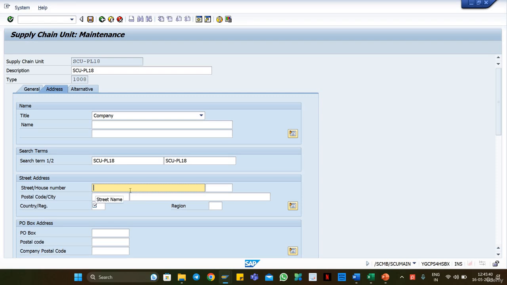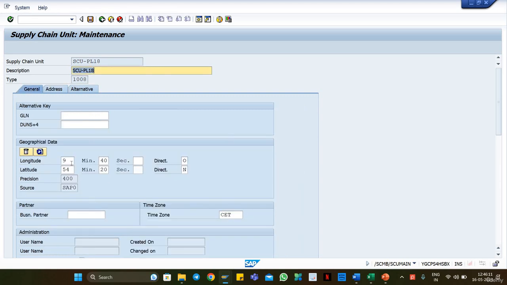Okay, so I'll give some street number 30, postal code, give some country and region. So now I have given the address of the supply chain unit. Now go back to general. Now we can see the longitude, latitude, precision and source are populated automatically based on the address.